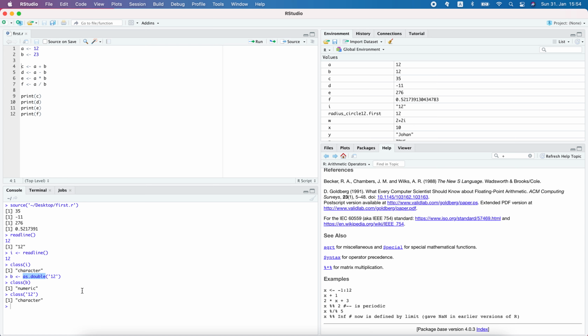So there are different types of numeric, for instance integer number or decimal number with single or double precision. We are not going to go in depth here. We just want to see how to convert a number from character to numeric, and we are going to use this one, as.double.